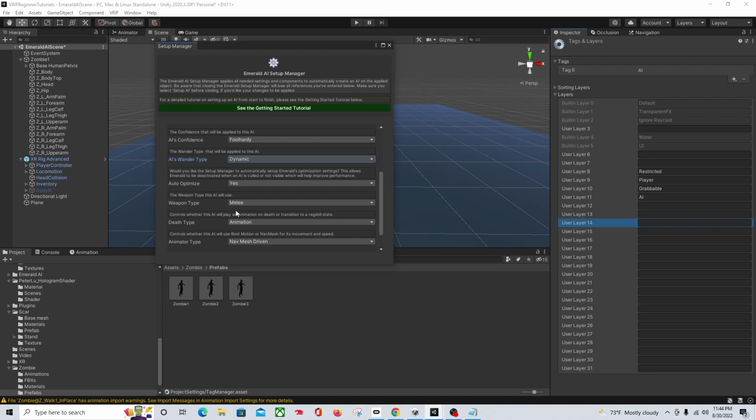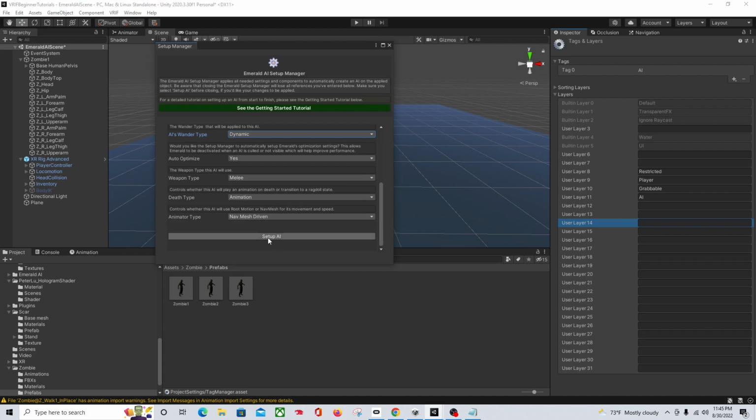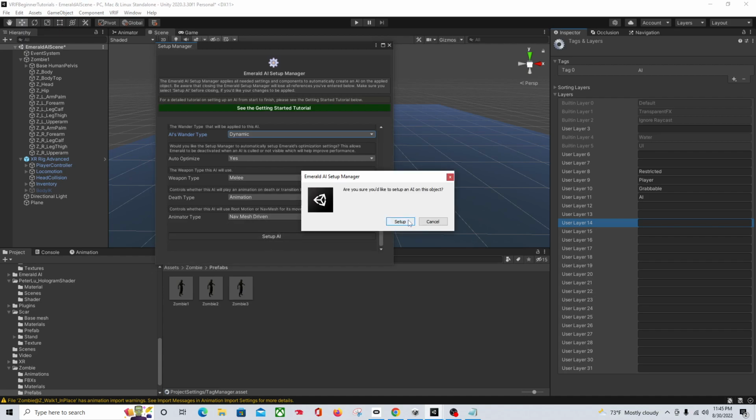Once we set this up, you'll be able to use the Emerald AI tutorials on YouTube to set up any kind of AI that you want. But this is just to show you how to get it working with VR Interaction Framework and the XR rig. Death type, we're not going to ragdoll unless I get to the end. We can change this, but right now we're going to leave it at animation. That way we're covering everything, and he's going to be Nav Mesh driven. Then you just click Setup AI.